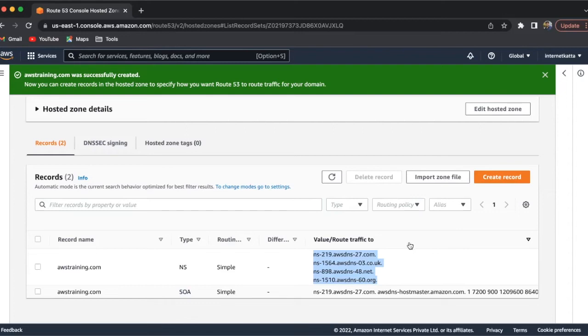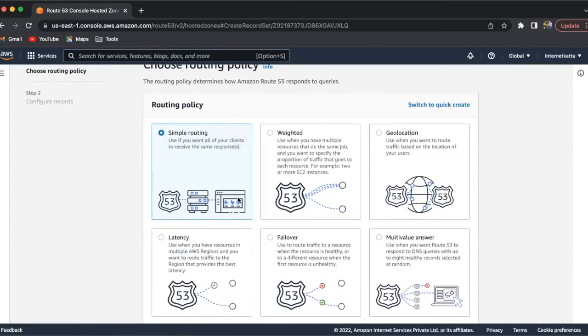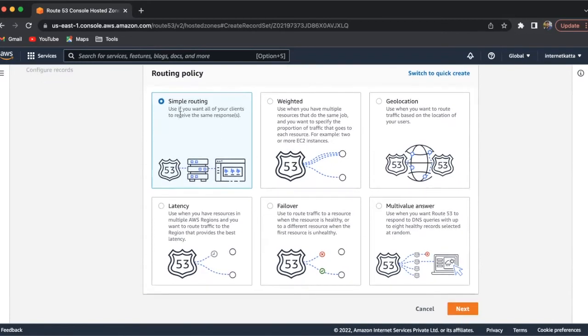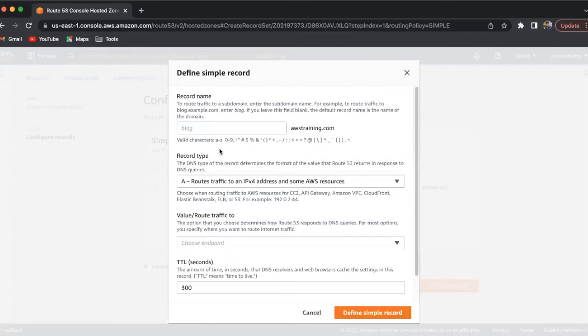Now, once you have done this, and suppose you have already transferred the domain here, then you can create an A record. Here, the options are simple routing, weighted, geolocation, multivalue answer, failover, and latency. We are only going to talk about simple routing now, as I am not much aware of the other services. So when you click on simple routing, you can define a simple record.